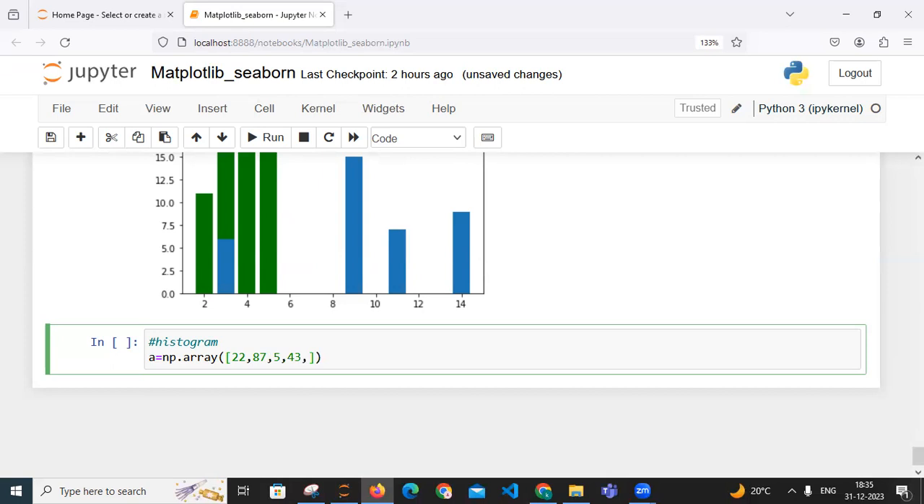43, 56, 73, 55, 54, 11, 20, 51, 5, 79, 31, 27. So here, assume that this is my array and I have stored it in the variable a, right?